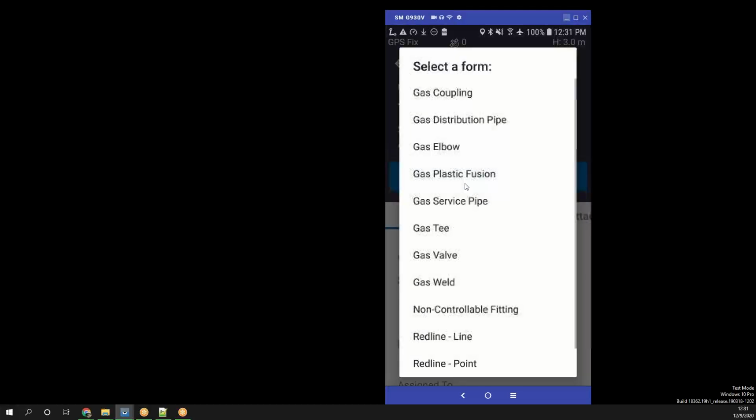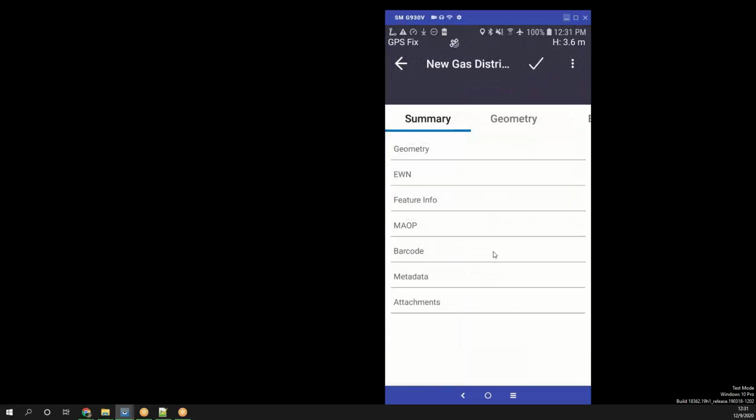Essentially, I can do that by just clicking this button here, and I'm choosing what type of data I want to collect. These are forms that are user configurable. These forms are configurable by you to capture whatever information you need to capture out in the field. So I'm just going to start with a distribution pipe. And when I select that distribution pipe, it opens up this custom form that we've defined for it. What we see first is a summary of all the different components or pieces of this form.